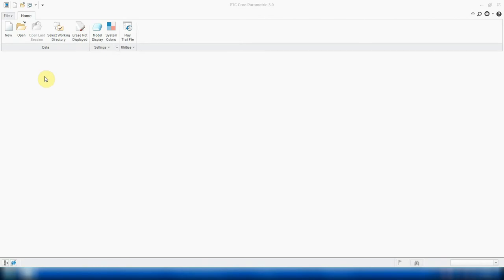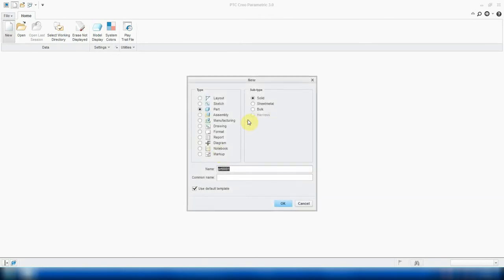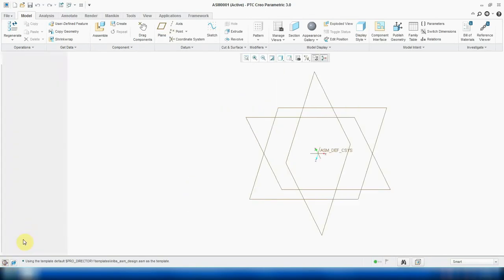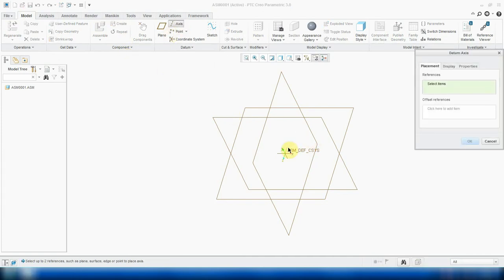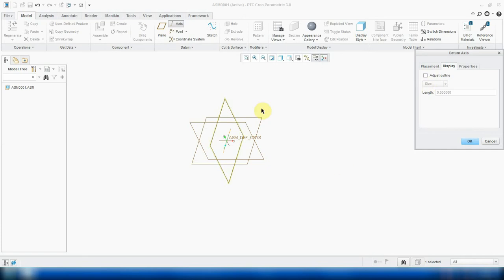In this video we are going to see how to get a video output of a mechanism. For this I am going to create a mechanism, so I am entering the assembly environment. Before adding components, I am going to create an axis, because I need this axis to assemble the first component.